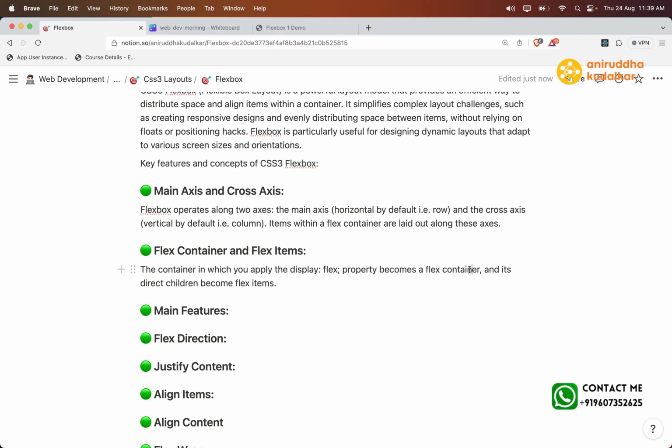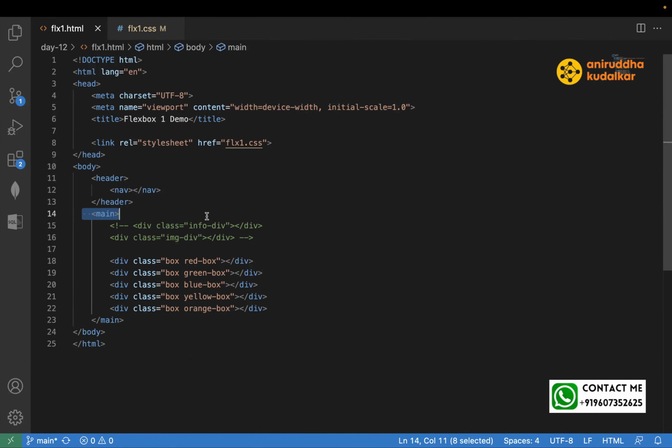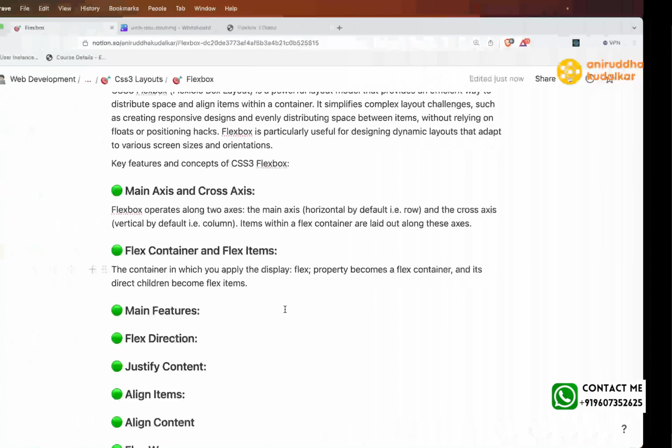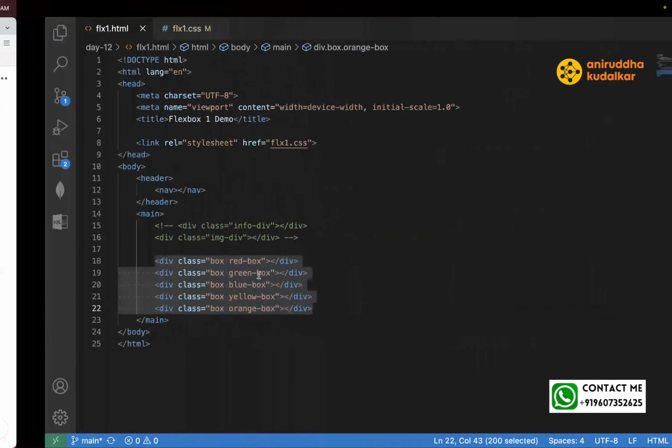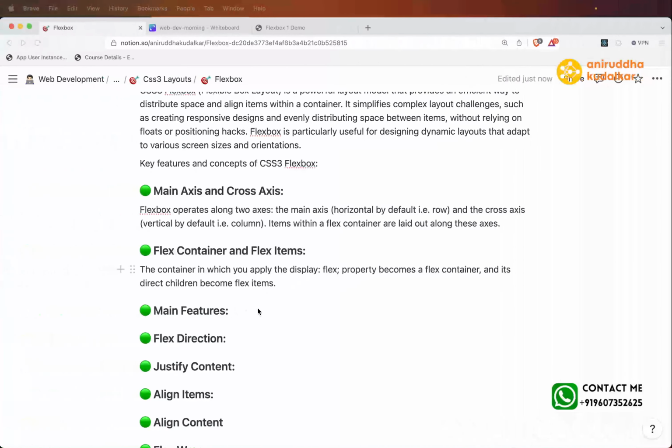That becomes the flex container, and its direct children become the flex items. So in this case, main is the flex container and all these divs are flex items. Correct? So whenever someone says flex items, they are referring to the content of the flexbox. Okay, now here you can see main features.